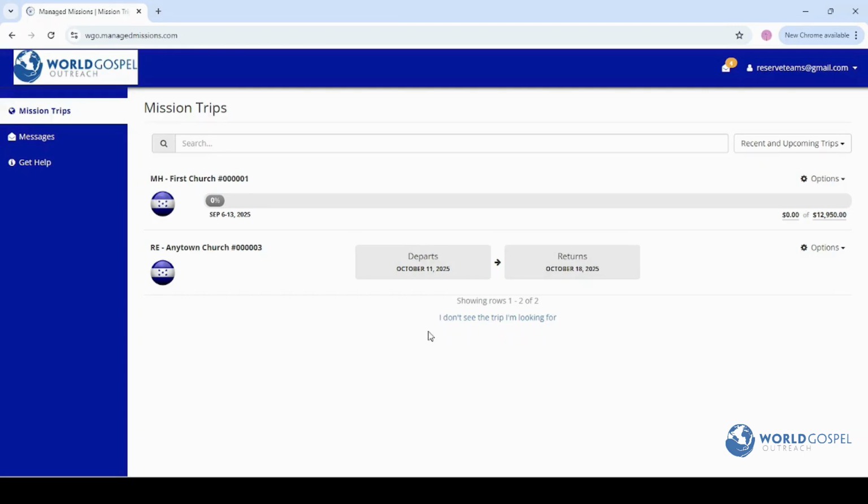Today we're going to show you Managed Missions from the viewpoint of Team Leader Susan Smith. So after logging in, you're going to see any upcoming mission trips to which your account email has been added in Managed Missions, either as a trip participant or as a team leader. In this example, we're seeing 2 upcoming mission trips, and Susan is the leader for both trips. One team will raise funds through their sponsoring church, while the other will fundraise through WGO.